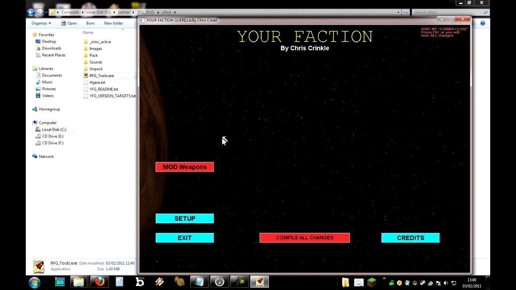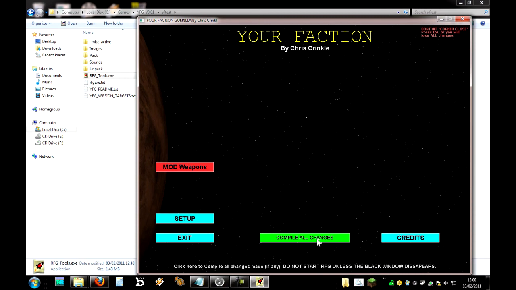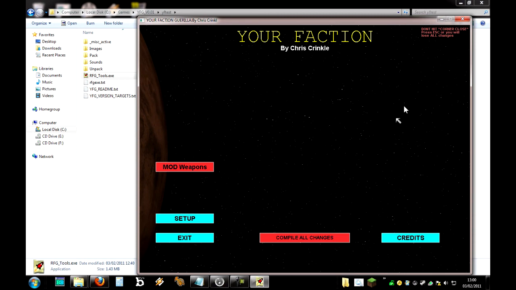Okay, we've made some changes now, so from the main menu, you can click on compile all changes. One thing to note, and this is very important, don't hit the little red X in the corner. If you do that, any changes that you've made will be lost. They will not be saved, and it may actually screw up the program. I haven't tested that fully yet. I'm on a bit of a tight time limit at the minute, so I can't. Okay, but yeah, don't hit the red X.